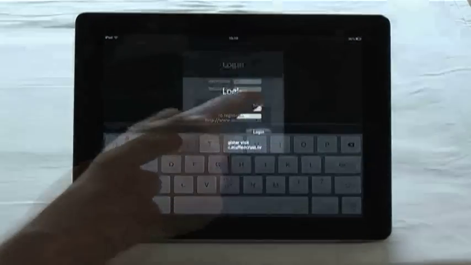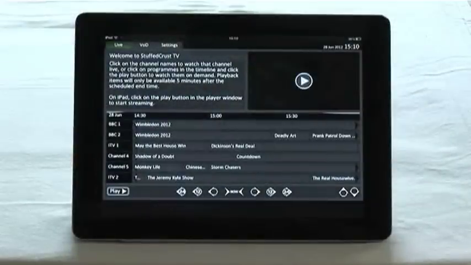After logging in, you're brought to the live section of the service, where you can see a timeline with all the shows on it, a description block that will contain information about any shows that you've selected, and the player area in the top right. To get the player to start, simply click on the play button.